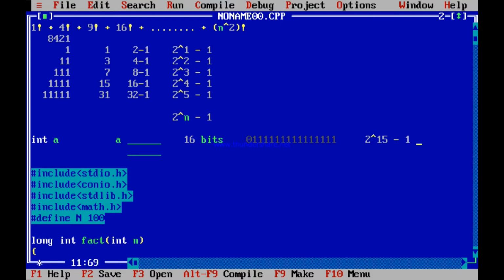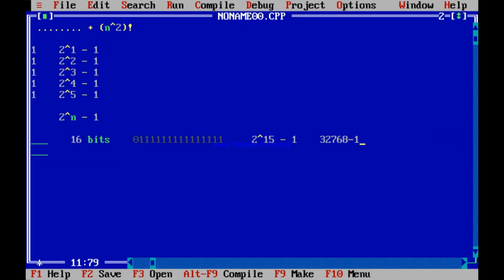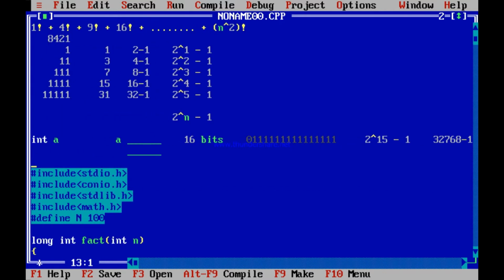So the maximum number that can stay is 2 to the power of 15, that is 32768, minus 1. So what is the maximum positive number that can stay in an integer? 32767. I tried to explain this whole thing in the last program, in the last discussion rather.